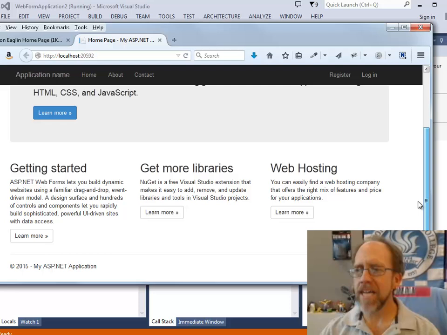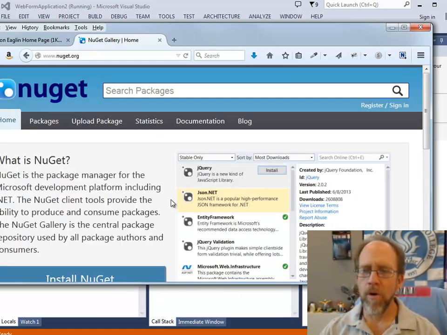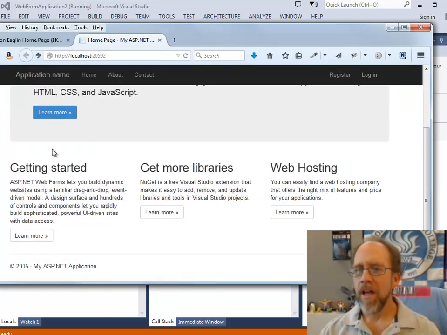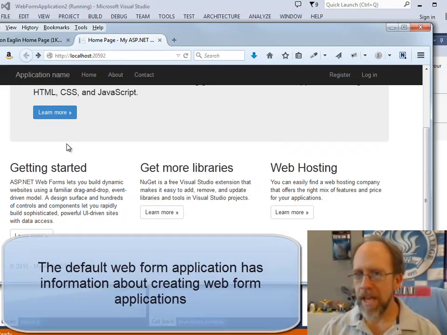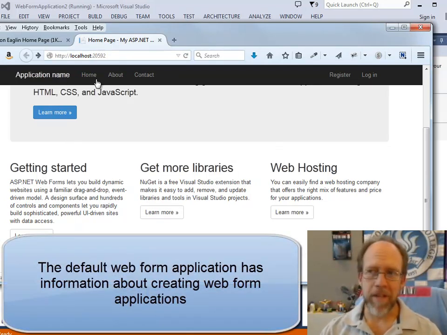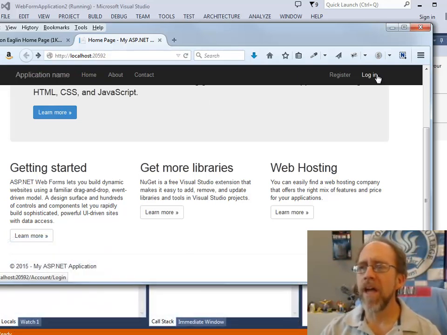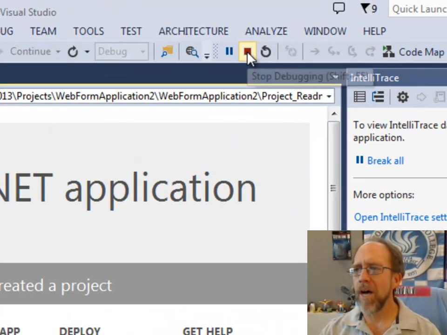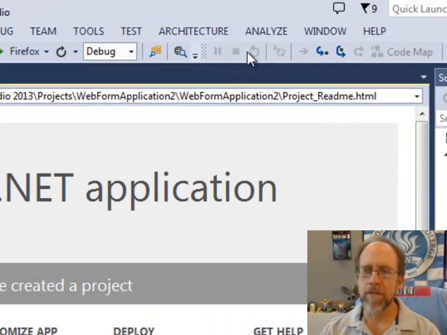And it actually has an application running here with Get More Libraries. I've got Learn More. It takes me to all this information. Now remember that was an external link. But it's got information that's really a real application, with a name called application name. But isn't that interesting? I've got a fully fledged application with a login and registration system already built in. Well, guess what? We're really not going into that right now. I'm going to click Stop Debugging because I was in debugging mode.